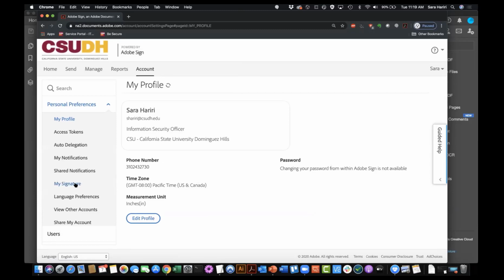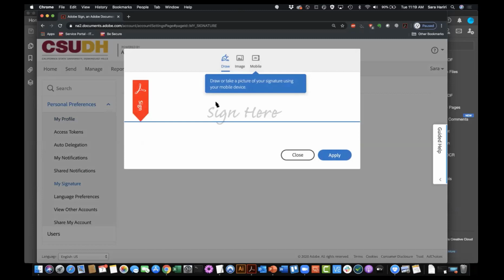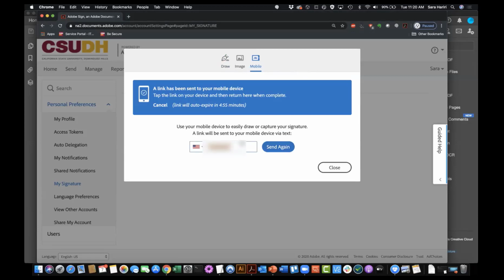The next step is creating your signature. Click on My Signature on the left side of the screen and click on Create. The easy option, if you don't have a touch screen, is creating it with your cell phone. Put in your cell phone number and click on Send. You will receive a link as a text message on your cell phone. Please click on the link. A web page is going to be opened.